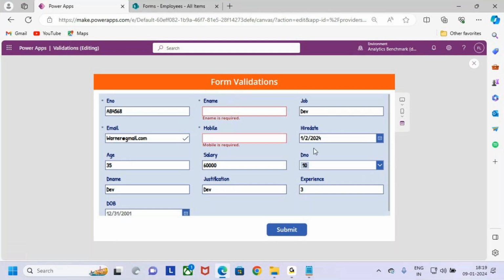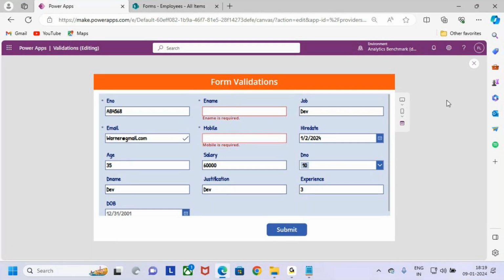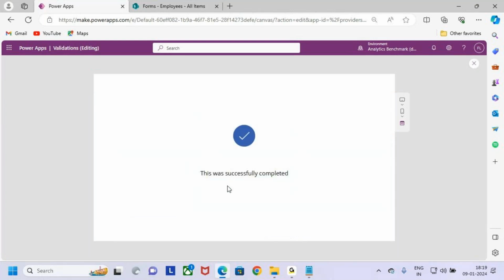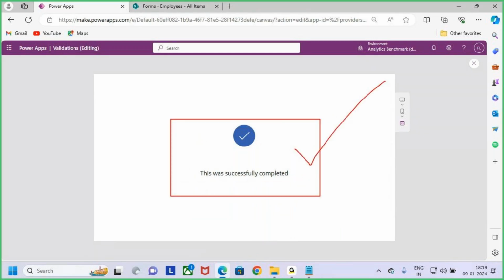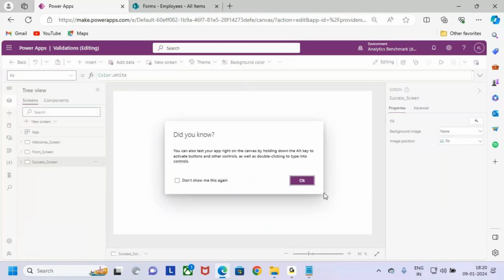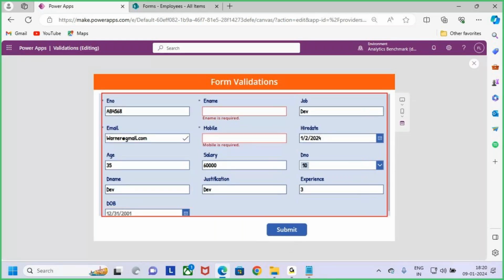So even though I am not entering the mandatory fields, when I click on the submit button, it is navigating to the success screen. It is not the correct way, guys. I want to display the success message only once the form is submitted successfully to the data sources. But here the form is not submitted. The form has some errors. There are some required fields you need to enter, and I'm not entering the required fields here.